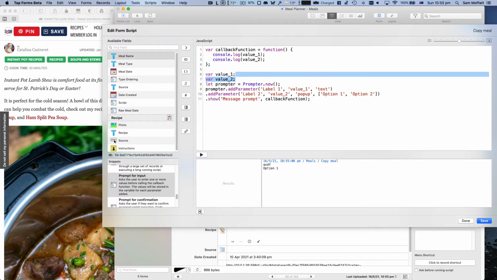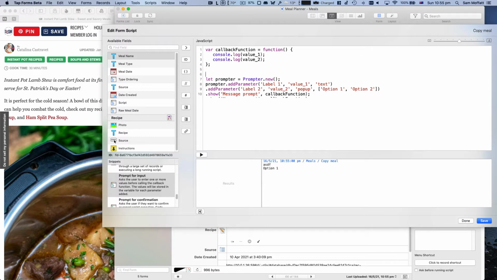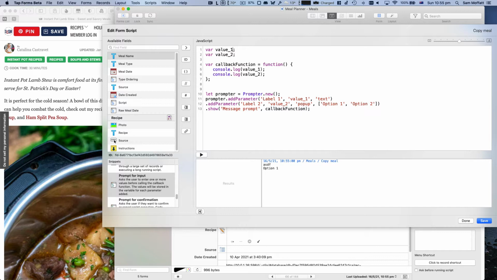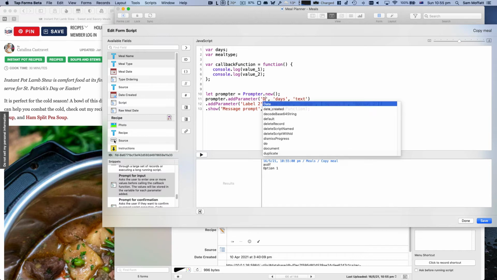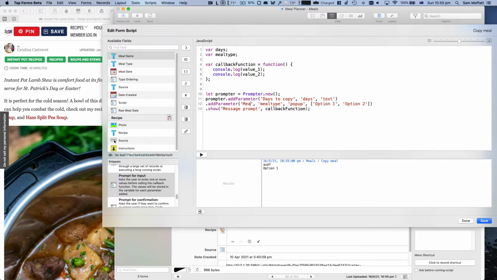Now, I'm going to do a minor change to this, which is instead of calling this value 1 and value 2, value 1 is going to be number of days. We'll just call it days. And value 2 is going to be meal type. And we're going to change value 1 here to be days, and then value 2 here to be meal type. And we're going to change our label to be days to copy, which is going to be our little text option. I'm going to change the meal type to be our pop-up here.